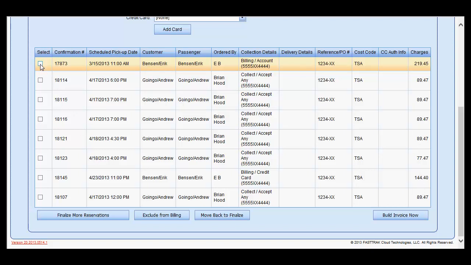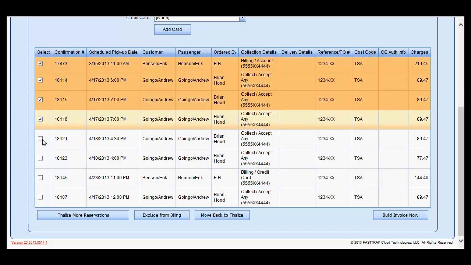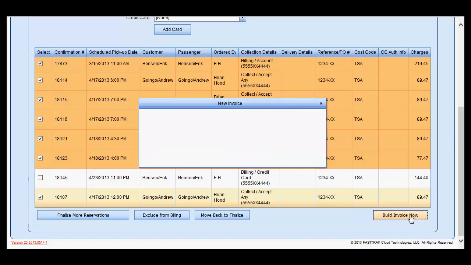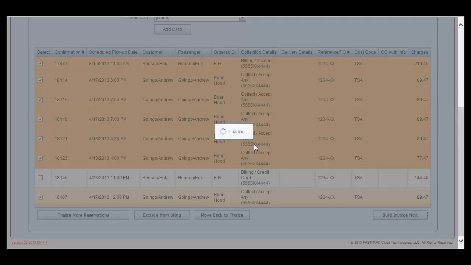Once you are ready to invoice, you may select one or you may select many to add to an invoice. By selecting the ones you wish to add to the invoice, you may then select the Build Invoice Now option. Select Yes, and the invoice will be presented.